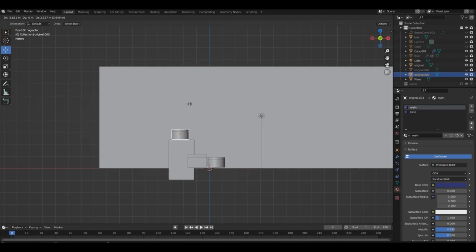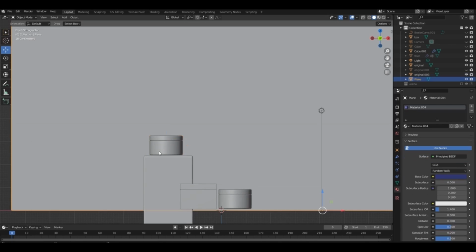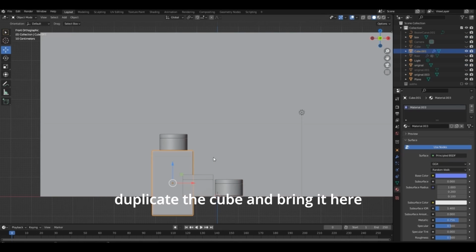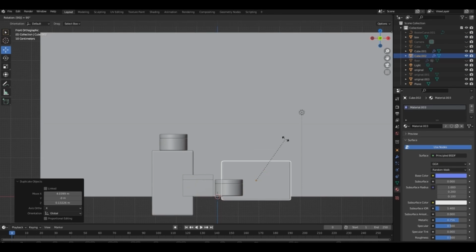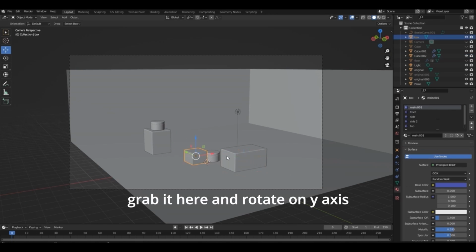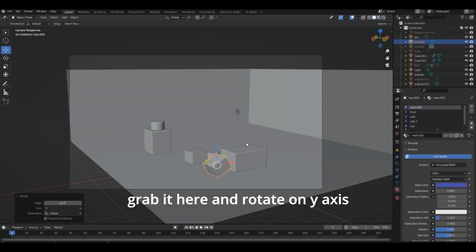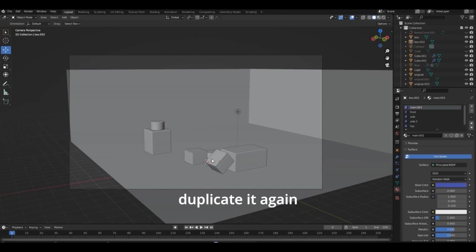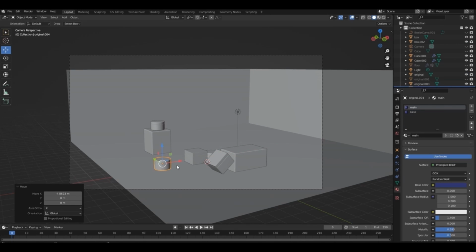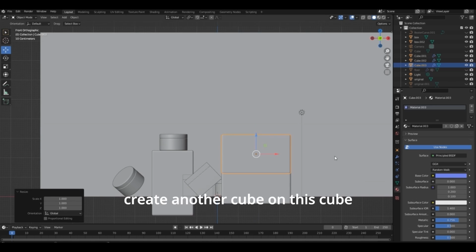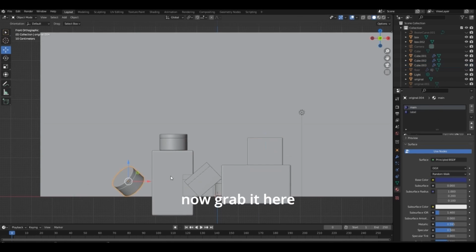Duplicate the product and bring it here. Duplicate the cube for another view. Duplicate the box and grab it in front of the cube and rotate it on Y-axis. Duplicate the product and rotate on the Y and Z axis. Stack a copy of the cube on it and bring the product on it.